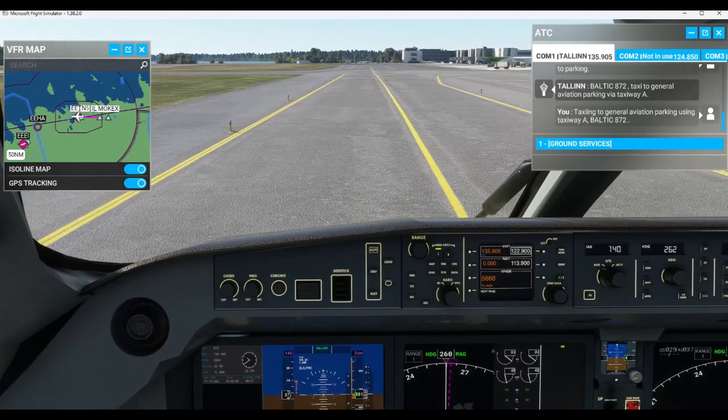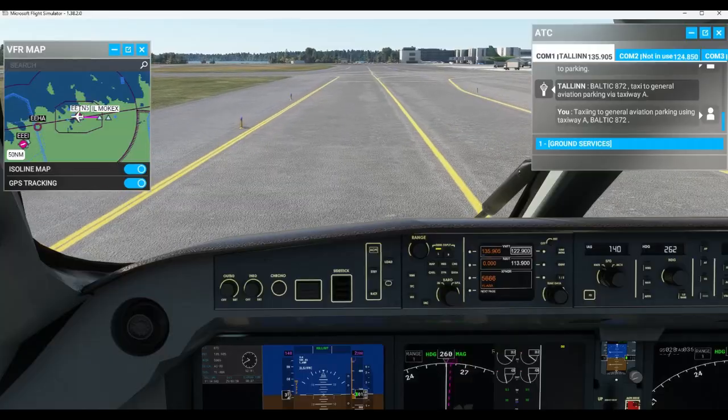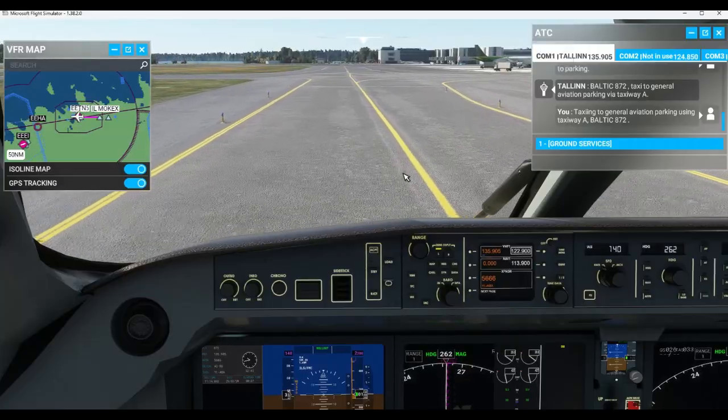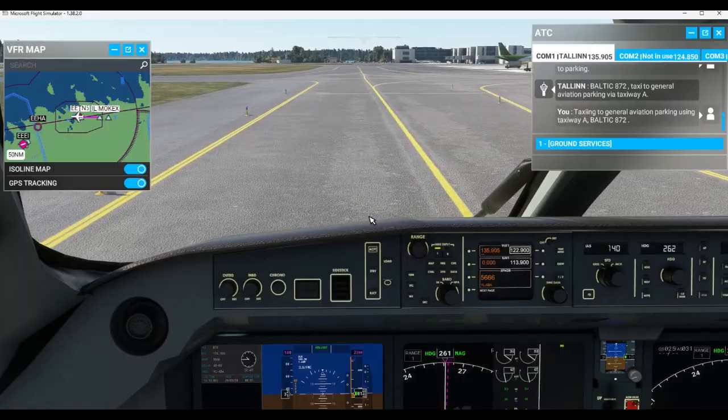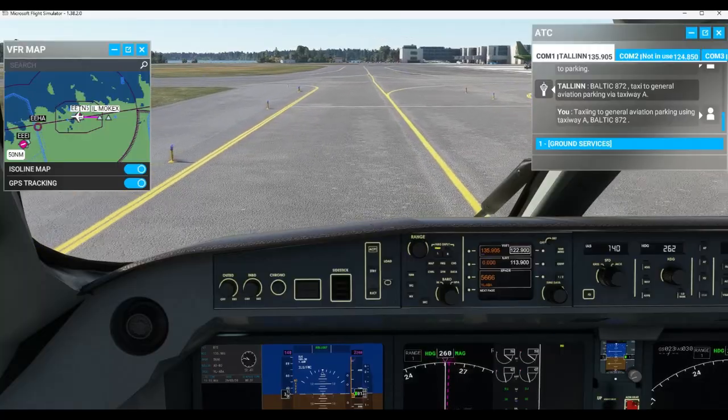I'm gonna park at one of those gates over there, the jet bridge. But I'll teach you what to do when you get to the gate.